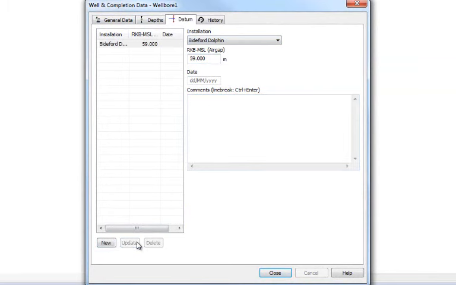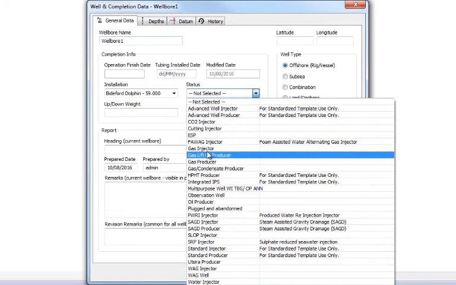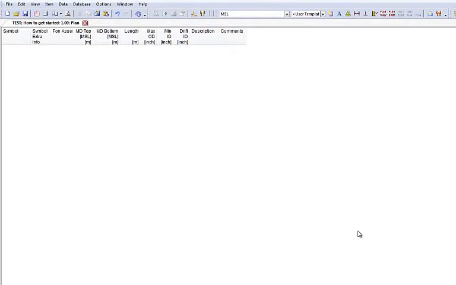Then it's time to define the general well info in Well and Completion Data. Here you register wellbore name, well type, dates and important depths in the well. For more details regarding this, check out video tutorial number 3, Well and Completion Data.